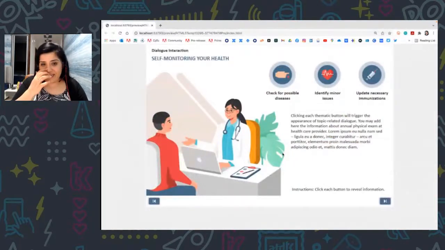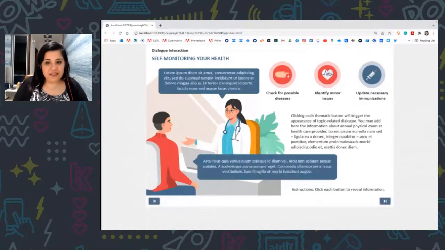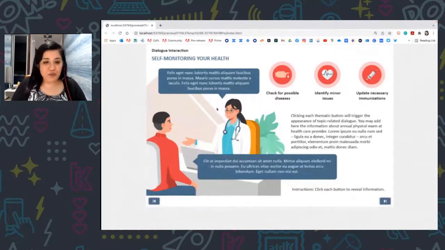Here's a part of a scenario screen where there's a conversation happening between a doctor and a patient. And there are these three markers here on the top. These help the doctor ask the right questions and the patient answer them correctly. So when you click it, you see the first set of conversation appear between the doctor and the patient. You click the second one, and it helps them identify minor issues and then update necessary immunizations. So this is something that you can create using, again, the states.